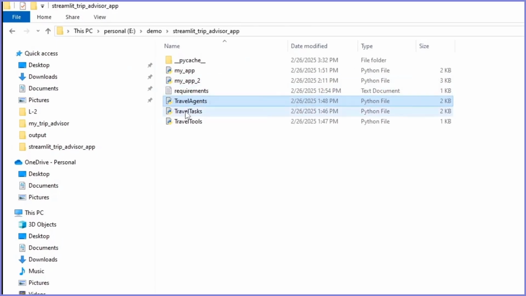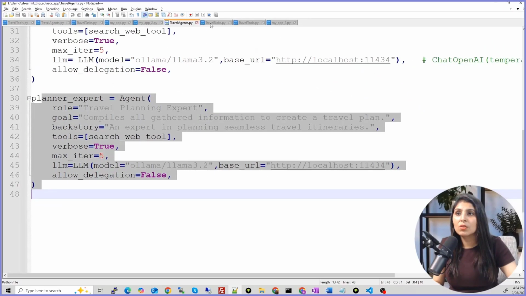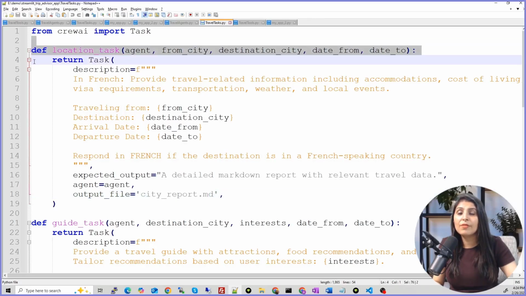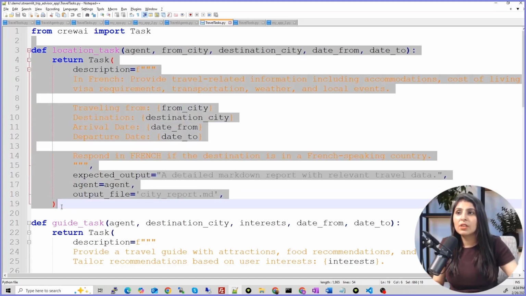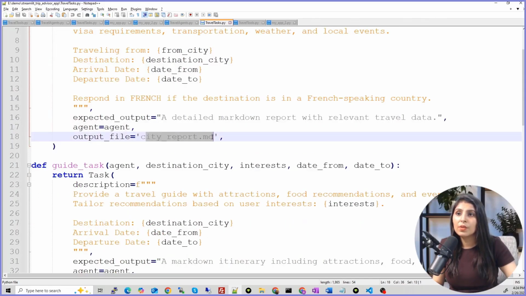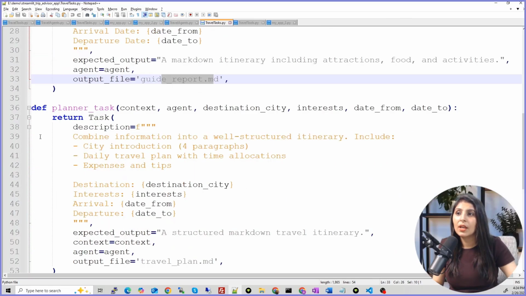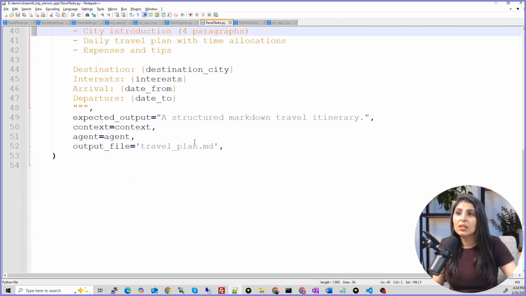Then we have the traveltask.py file. Let's see that. See, we have created 3 different functions for 3 different tasks, right? So this is the first function. Guys, the code is entirely the same as I explained in the Jupyter Notebook. So this is the first task. This will give you this file. This is the second task. It will give you this file. And then we have the third task. This will provide us this travelplan.md file.